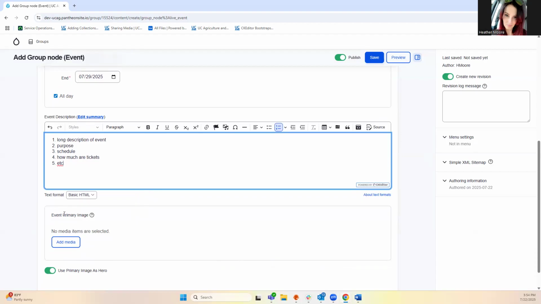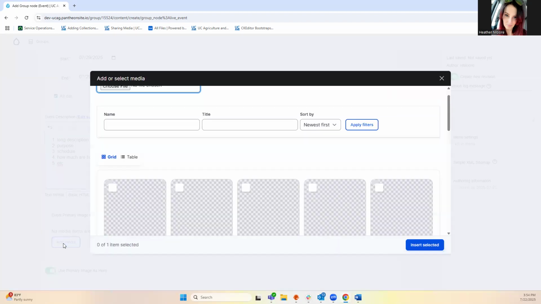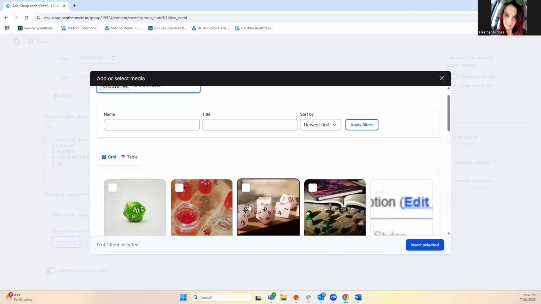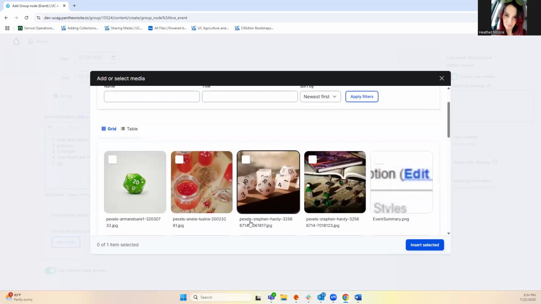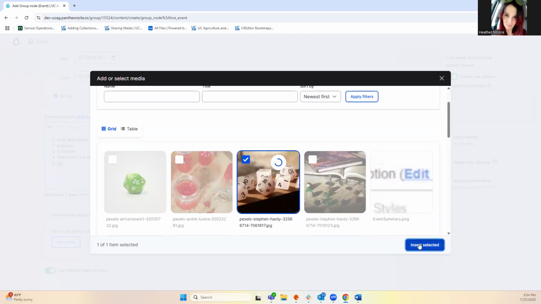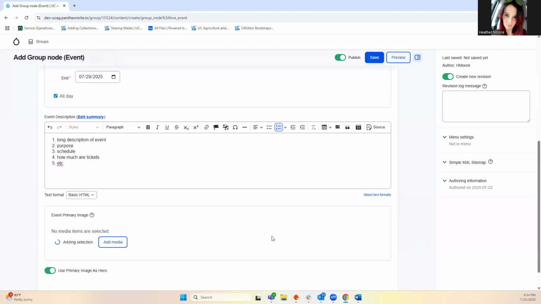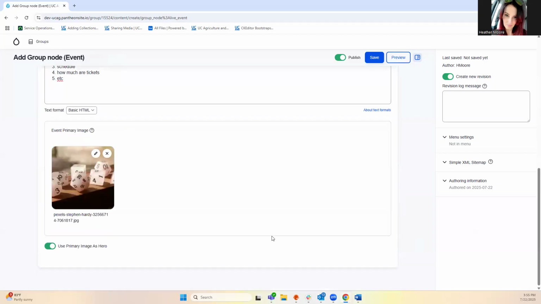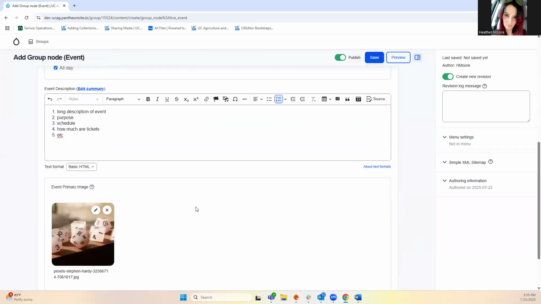Next, we don't have an image yet. So I added some stuff previously. Obviously, I mentioned before it's going to be a D&D thing, and I borrowed some stuff from Pexels. Picture this one for the dice. I'm going to insert the selected. Give it a second to load up. And then here's the description and everything like that.